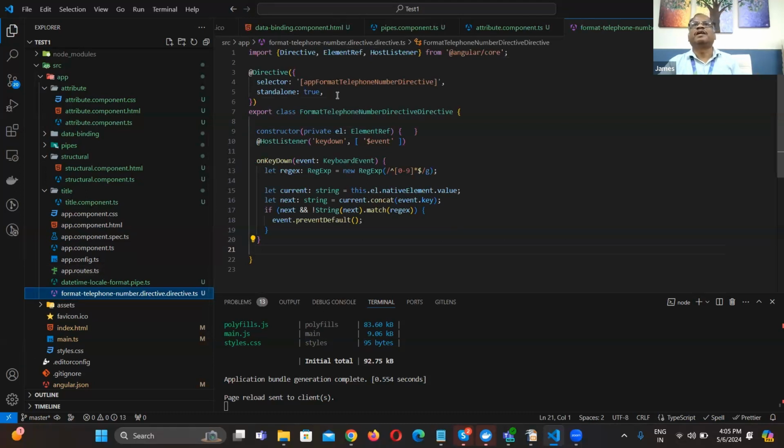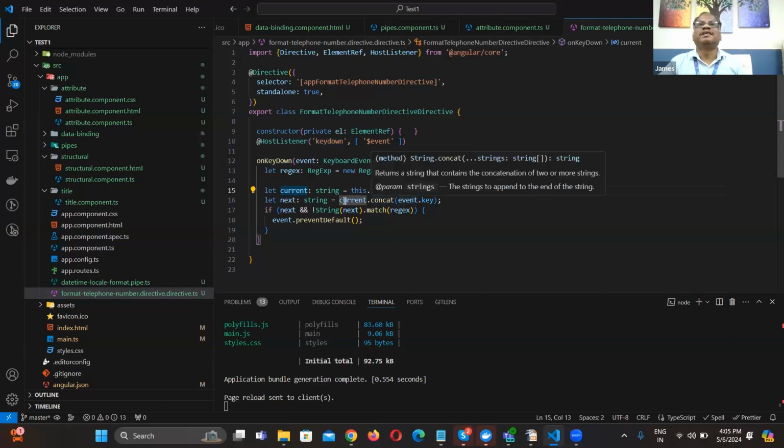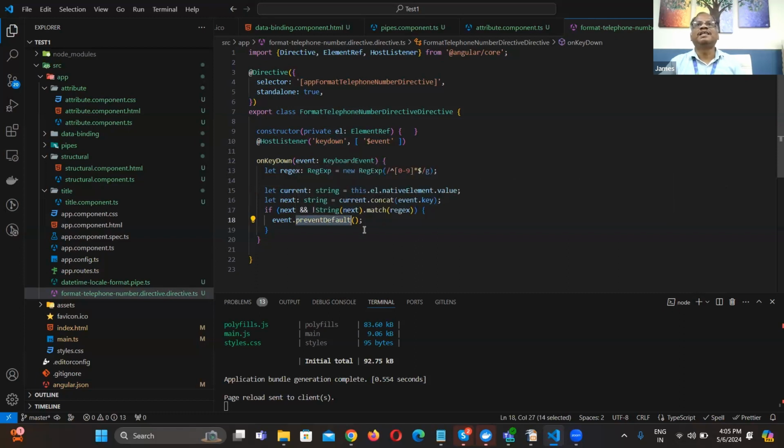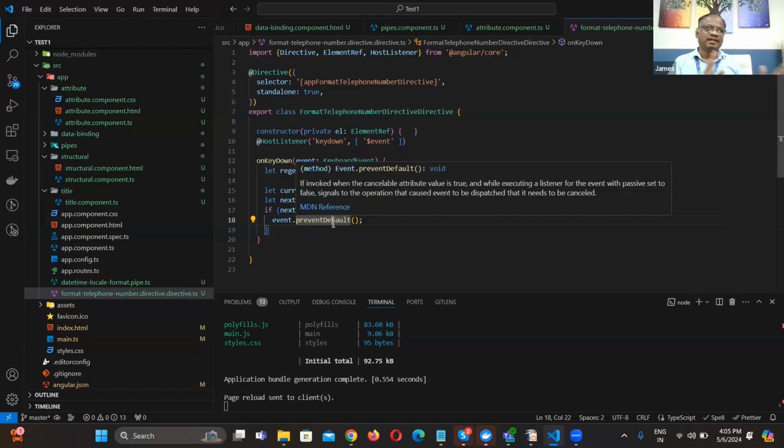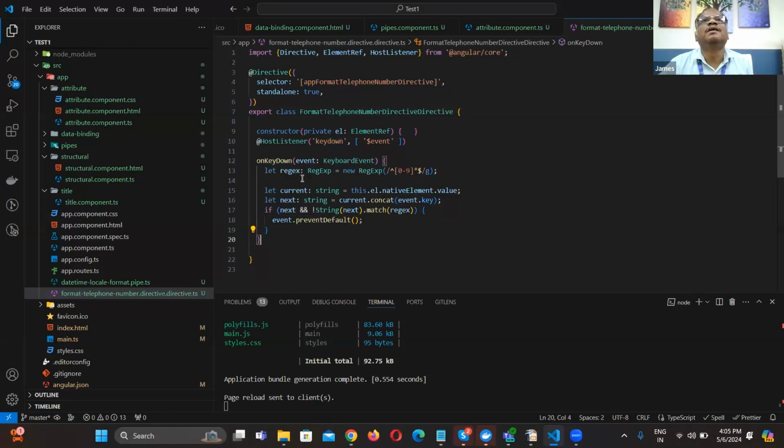Okay, so the same thing I explained: the selector I have given, and which event should fire when the user enters, and I am getting the current value and the next value. So in this regex, the prevent default applies to anything not matching, meaning not a number. I have given this condition here, so 0 to 9 only should be acceptable. It will exit if it is other than 0 to 9. So this is the simple directive I have written.